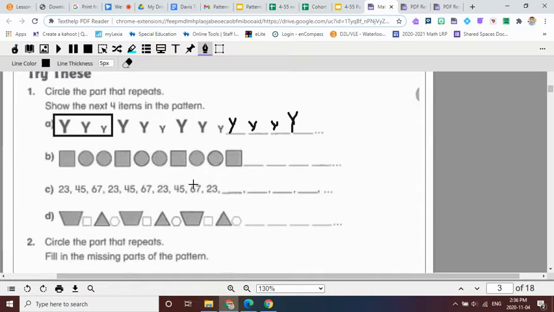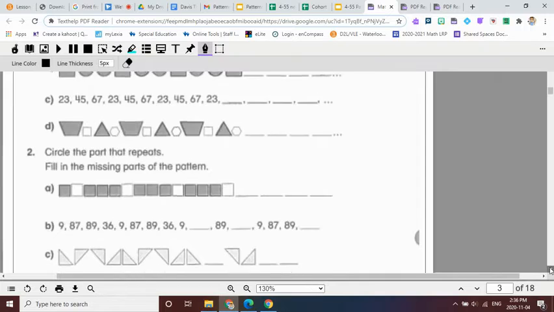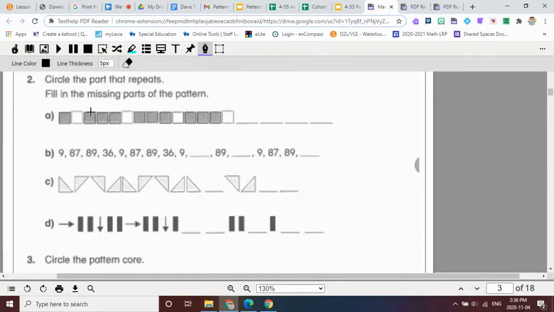So you're going to do that over in B, C, and D. And I'm going to scroll down my page a little bit. And question 2, kind of the same idea. Circle the part of the pattern that repeats and fill in the missing parts of the pattern. So let's see, in this first one, I'm looking at squares. So gray, white, gray, gray, gray, white, gray, gray, gray, white, gray, gray. Okay. So I think the core of my pattern is going to be 4 terms long. Oops, I need to select rectangle.